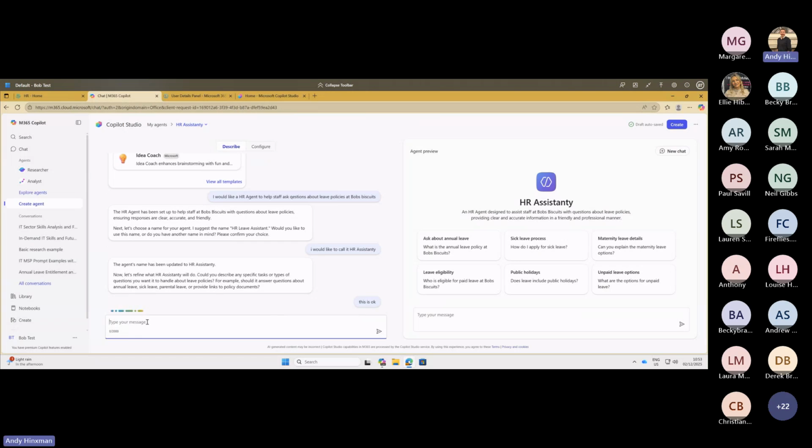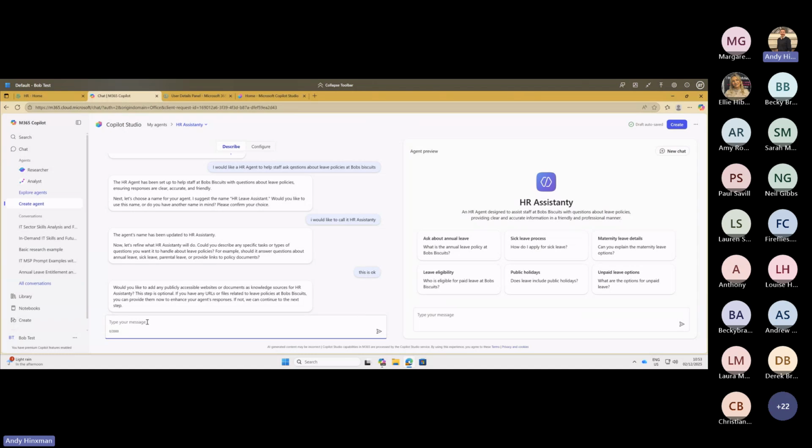Now it wants to know what it can do, and I'm fine with that. So this is okay. And the next thing it's going to do is ask me if there are any sources that I want it to actually work from. Would you like to add any publicly accessible websites? So on this point, without a Copilot 365 license, you can still create these individual agents. You can't share them like you can with a paid license, and you also can't use internal URLs. So if you were doing this without a license, you couldn't do what we're going to do now.